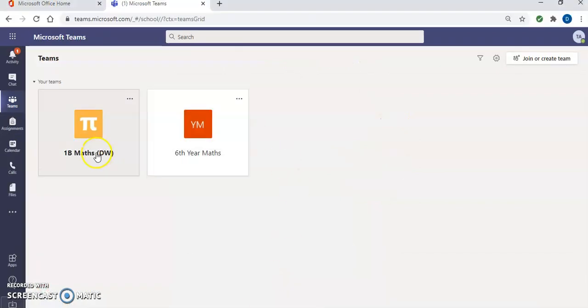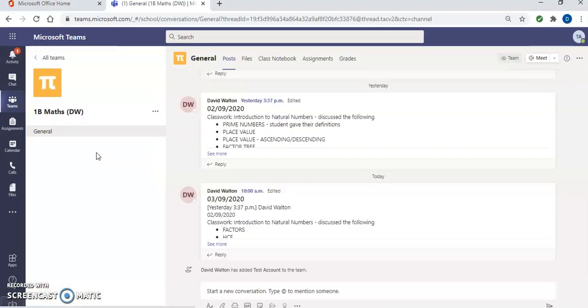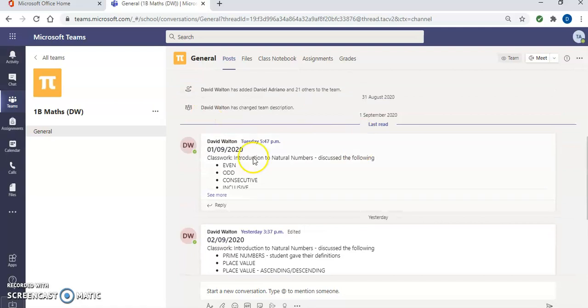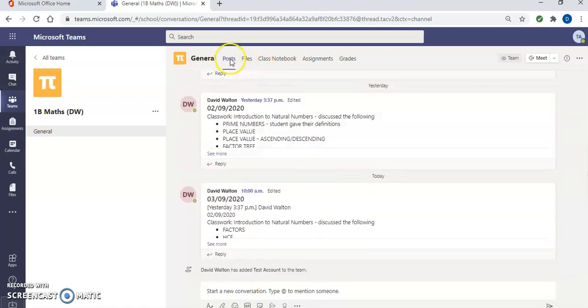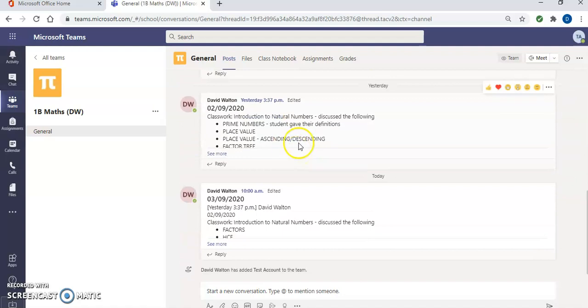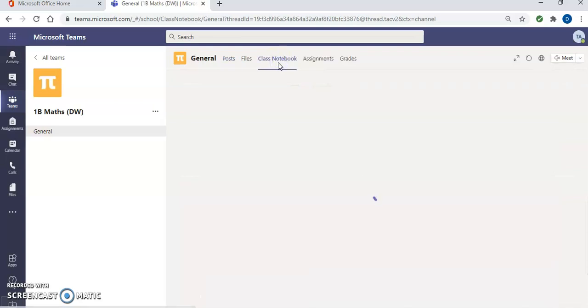Going back to my page then. So I'm going to click into this team here, and anything that the teacher has done for me is posted up on the main page for posts. So we can see here posts, so the main page there. So that work has been posted up by my class teacher. If the teacher has set up a class notebook, so a OneNote class notebook for sharing notes with me, that will appear up here. So I'm going to click that class notebook.